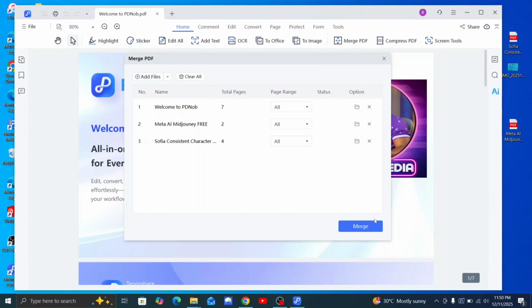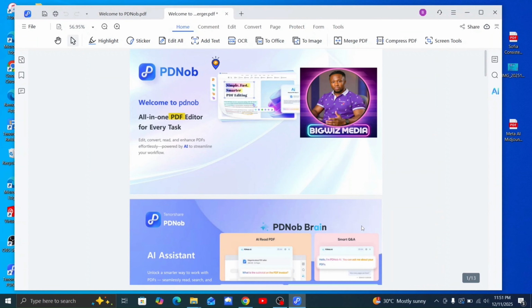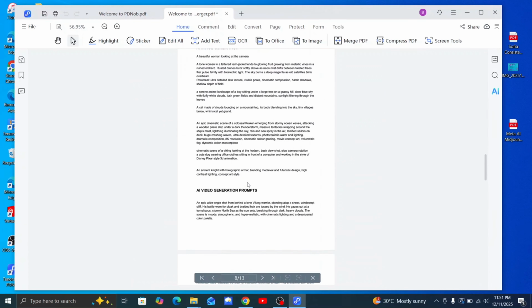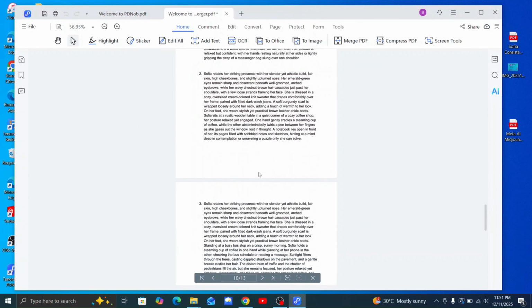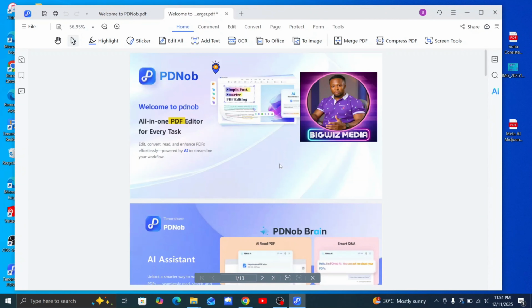All I have to do is simply click on Merge. Now all the pages have been merged. As you can see, it is now 13 pages. Let's check it out. You see, it has been added to the one that I was having already. We are now having 13 pages. This is really good for productivity and research.